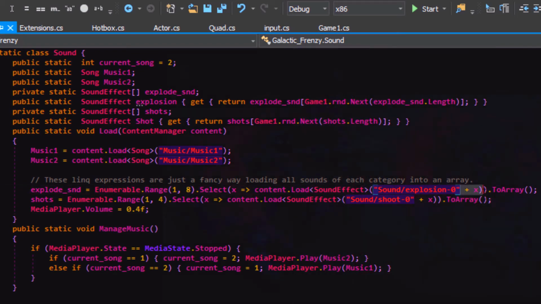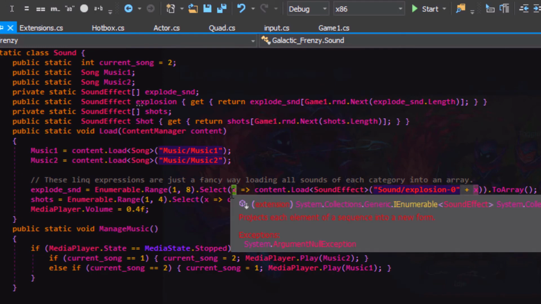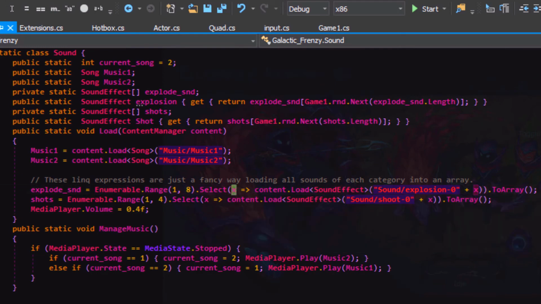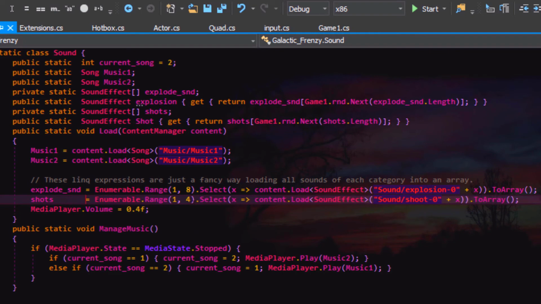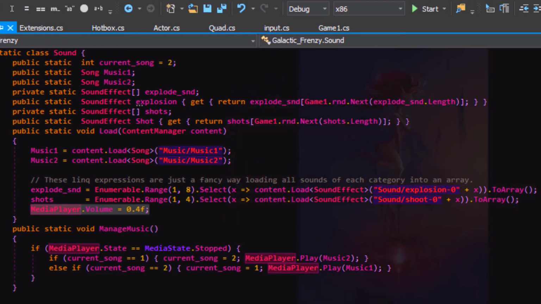So I add this plus X on the end, and this will just loop through 1 to 8, making this 1 to 8 as it does it, and add this into this explode sound array. And we basically just do the same thing with the shots, going 1 to 4 instead. And when I load it, I set the media player volume to about 40%. That just depends on your preferences, and you could have user adjustment for that if you wanted. So that's just how loud the music's going to play.